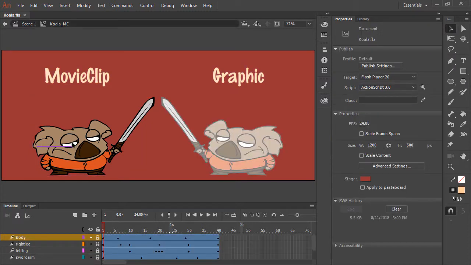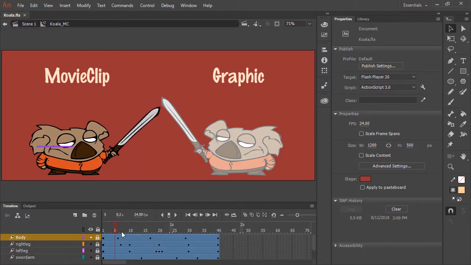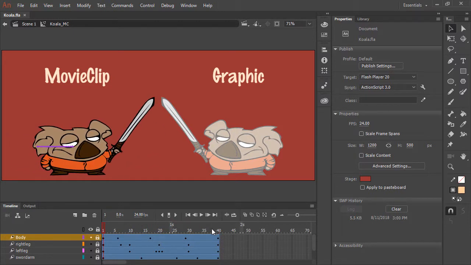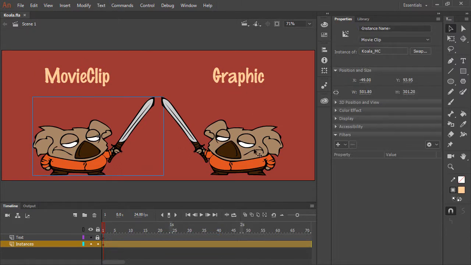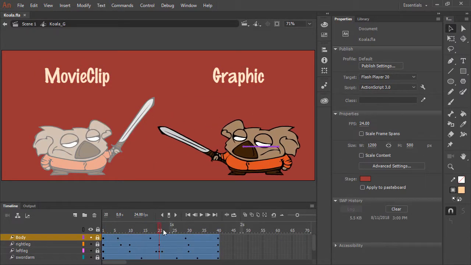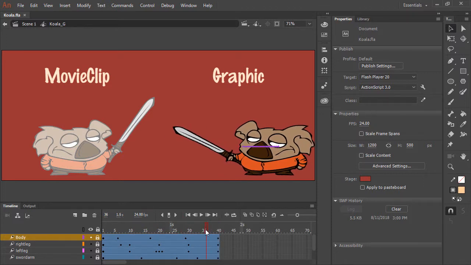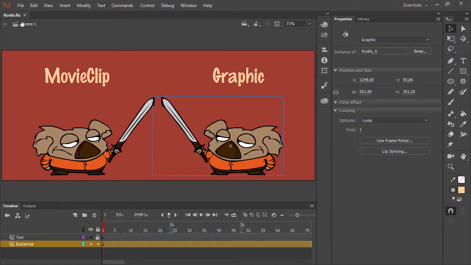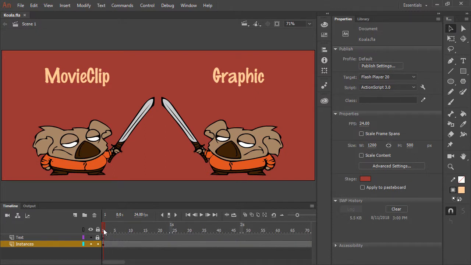So going into the MovieClip symbol, we can see the animation here. It takes up 40 frames of animation. Going back to scene 1 and entering the graphic symbol, we can see identical animation for the graphic symbol, covering 40 frames of animation. Going back to scene 1, let's have a look at the difference when scrubbing along the timeline.